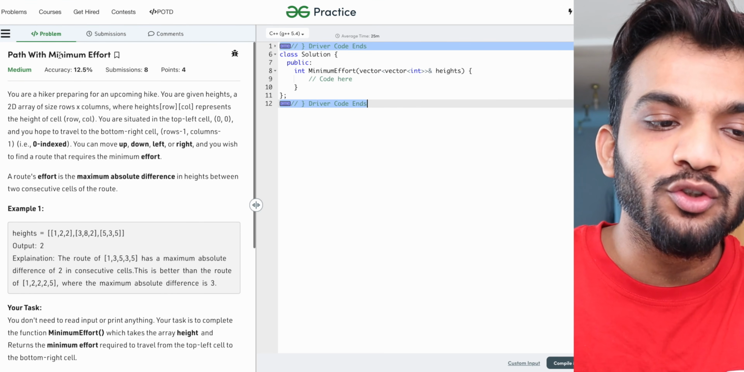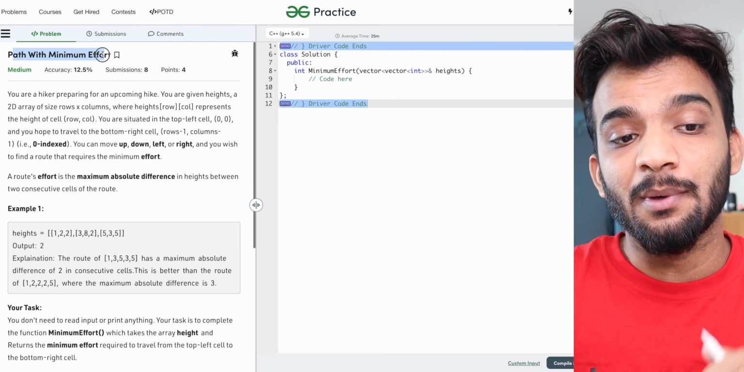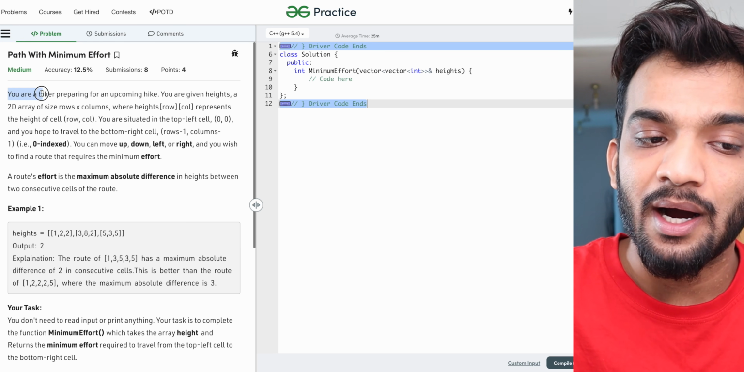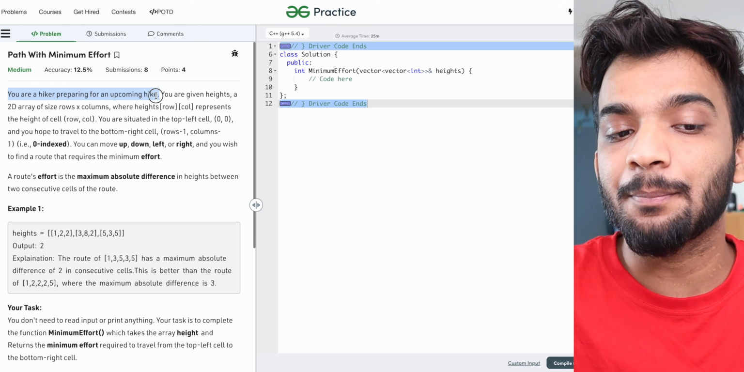So in this video, we're going to solve the problem, the path with the minimum effort. What does the question state? It states you are a hiker preparing for an upcoming hike.